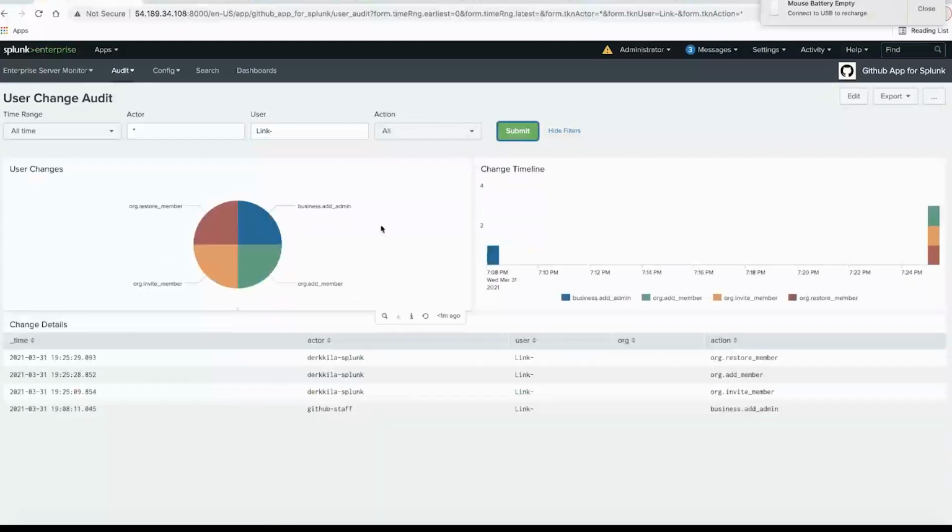So we can see that we've restored the member in March. We've also added the member a few times. We've invited them, and we've added them as an admin. And that's just if I want to look up the history of a single user.